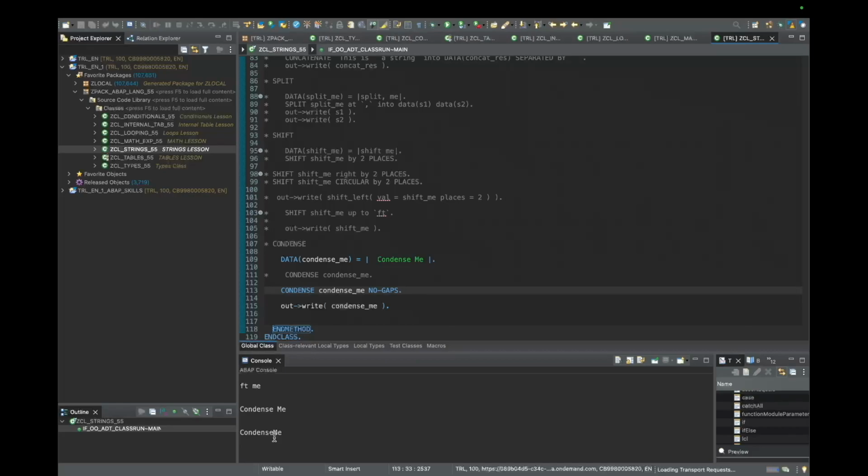So there we are with some string and string functions, and we even got some character work inside of there as well. But as I said, ABAP has a lot to offer, so let's keep coding.